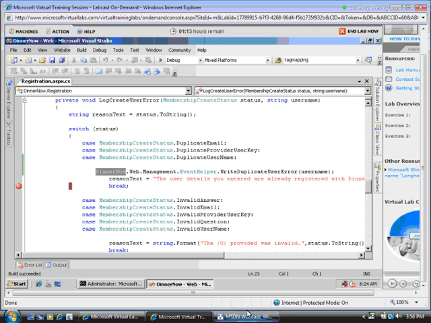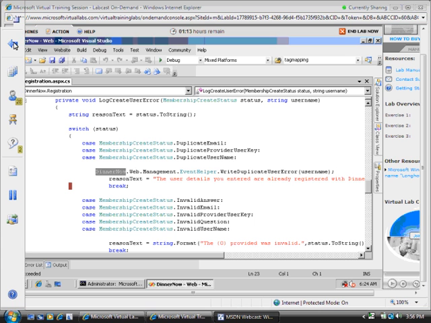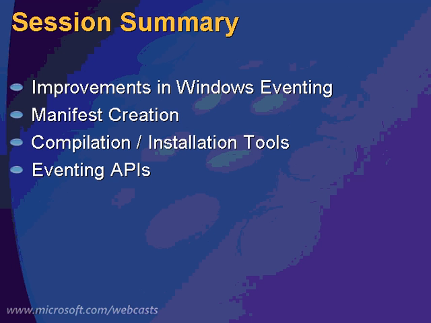All right, so let me pop back over to here. Finish out the summary. So here we saw we do have a few new mechanisms inside of Windows Longhorn for dealing with events. For example, creating events by simply modifying the manifest or actually creating it via an XML-based file. Compiling it and building it, we have a couple different options there. We can actually do it all from the command line, or we can actually build it right into our code.